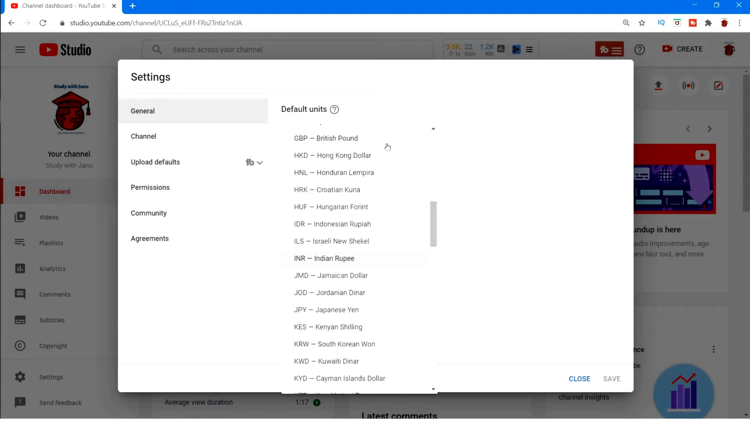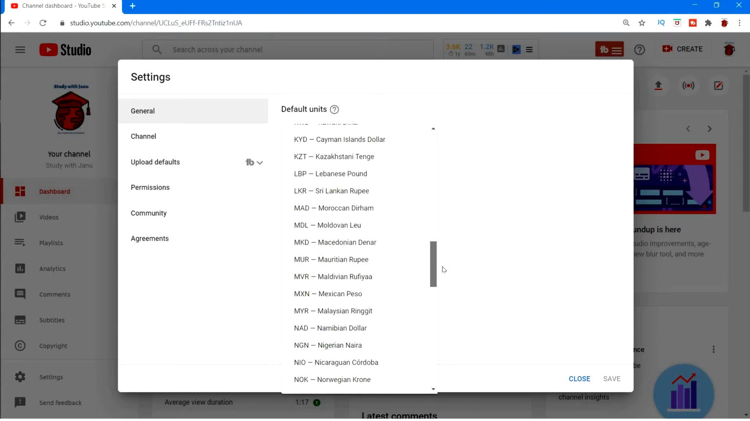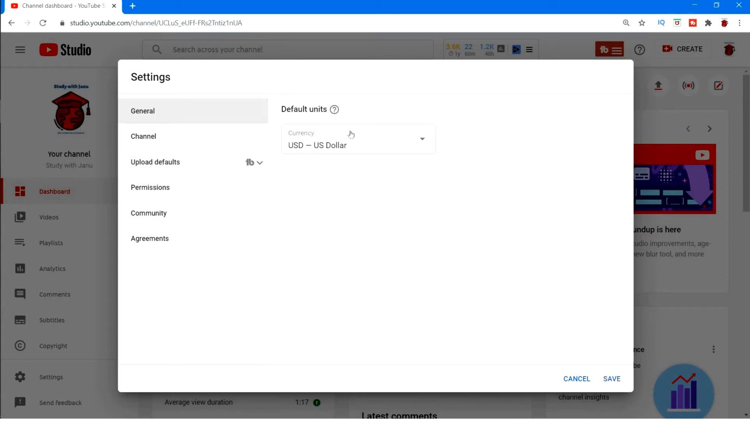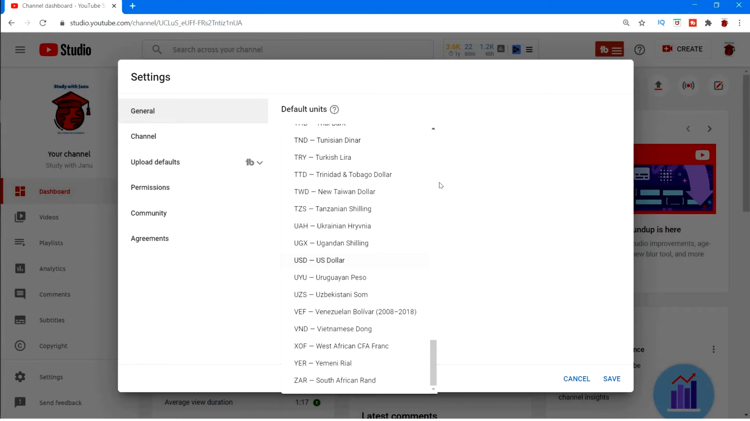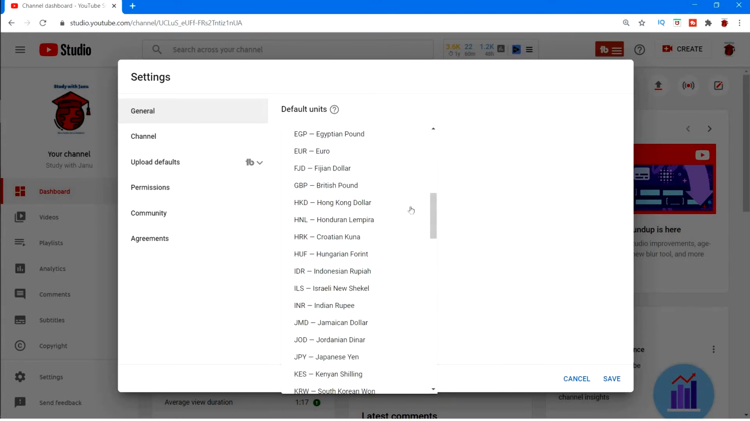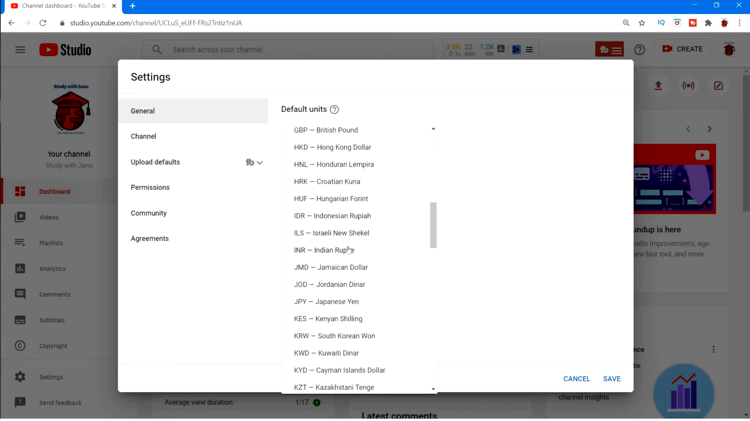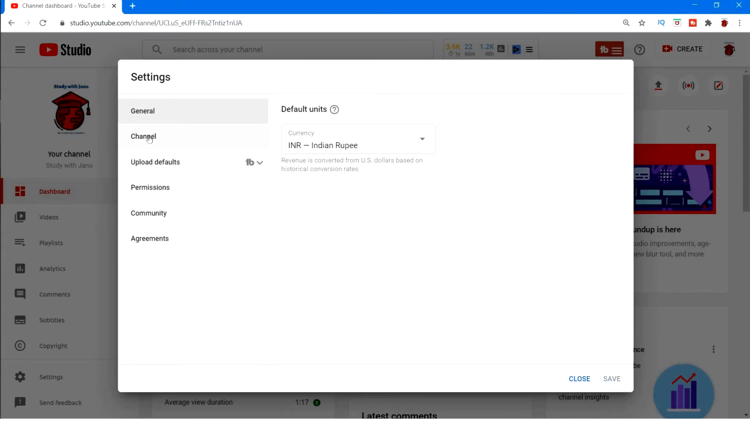In general, we have currency units. If you are an Indian, select INR. If you are an American, you need to select USD. These are some basic details. As I am an Indian, I am going to select INR. This is the first setting that you need to do.